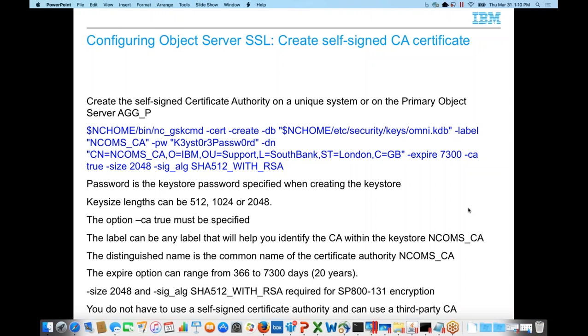That could be any name that you want it to be, so that I know that label is my certificate authority. What I also did is I have it match my distinguished name. So you can see that my label here is NCOM CA, and my distinguished name, common name, is also NCOM. So I can just easily identify it. The label is really something for you to help identify it in the key store. The password here is my key store password, the password that I created when I created the key store in the last step.